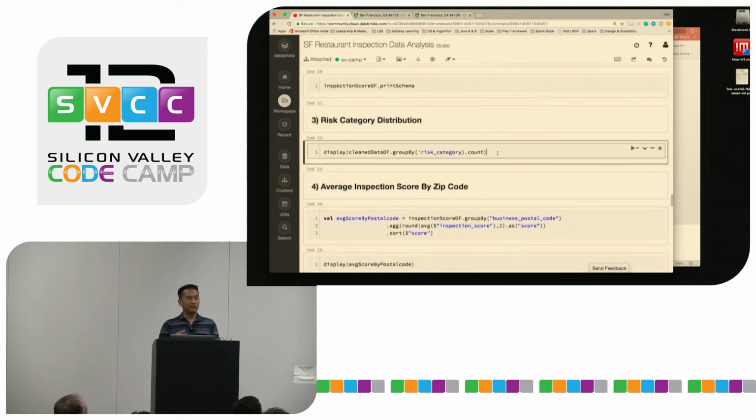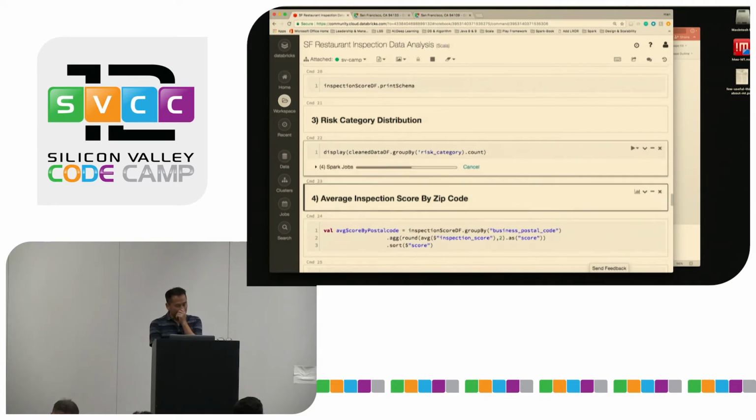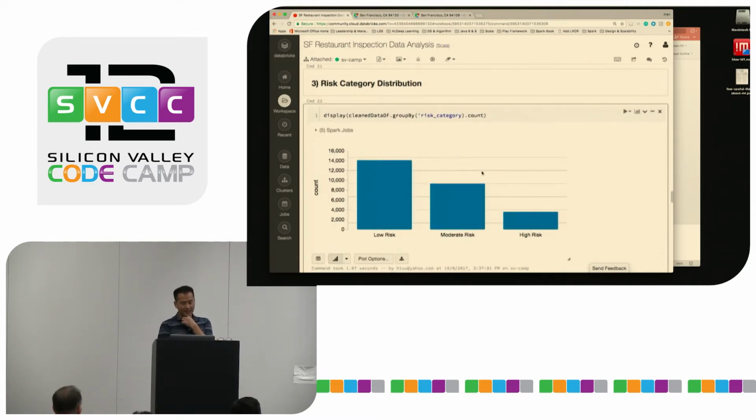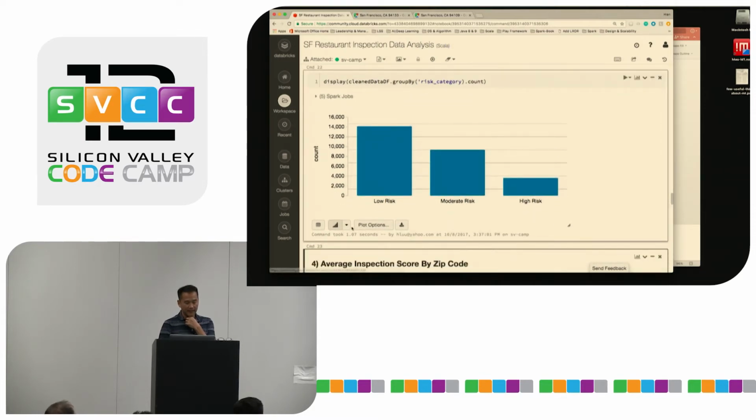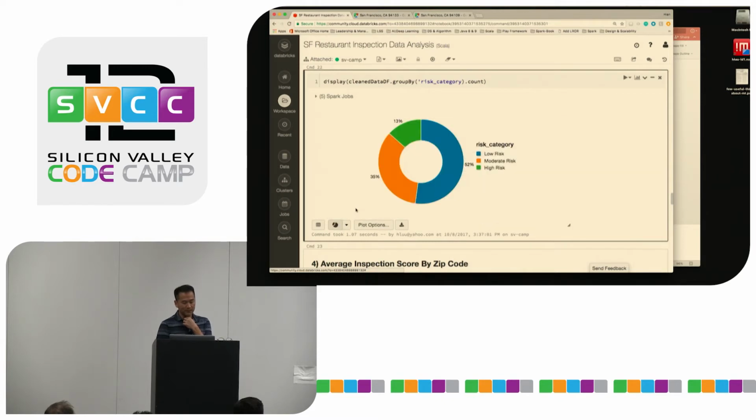The inspections come with a risk category, right, to identify them as high risk, low risk, and whatnot. So let's take a look at that distribution. We have three categories: low, moderate, and high. And let's flip this to a pie chart. As you can see, if you add up the moderate and high, that makes it about 50%-ish and 50% low risk. So that's saying that 50% of the violations are considered low risk in this inspection data. So it's kind of clean.